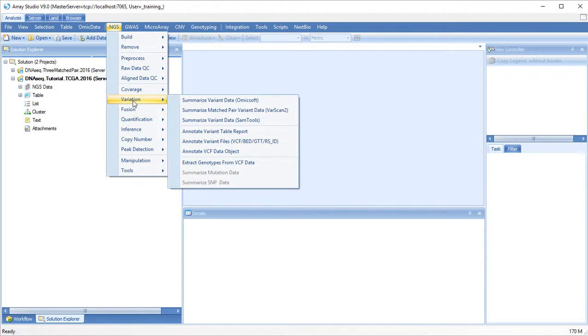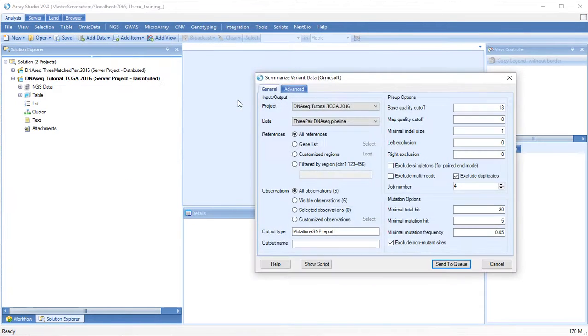Variation, Summarize Variant Data. Specify your input project and data, which is an NGS data object, whether to analyze the entire genome, certain genes, or certain genomic regions, which samples to analyze, specify an output name.